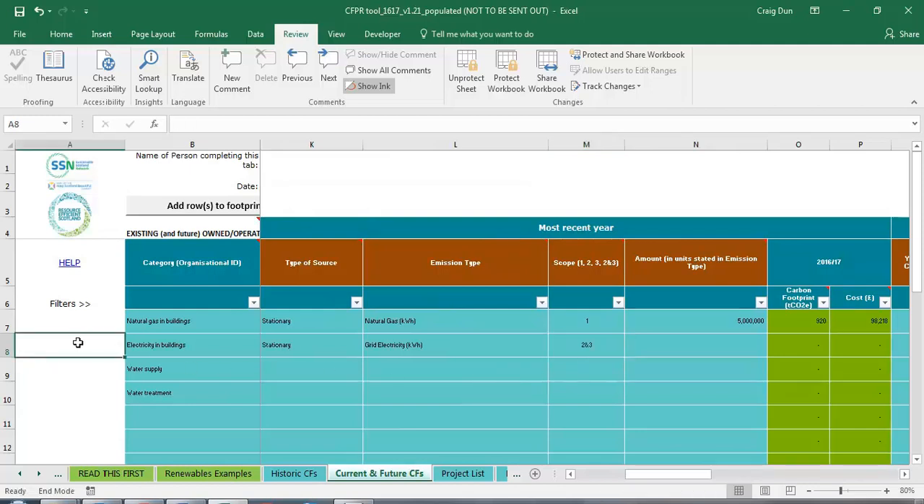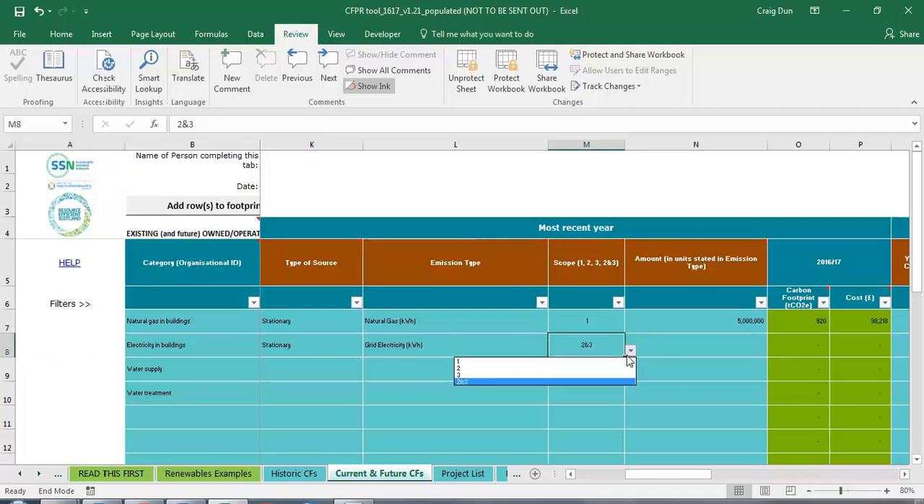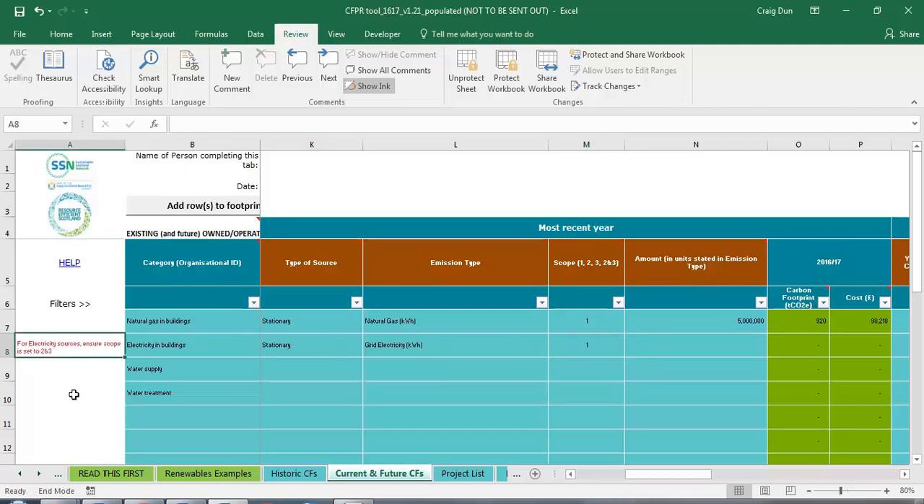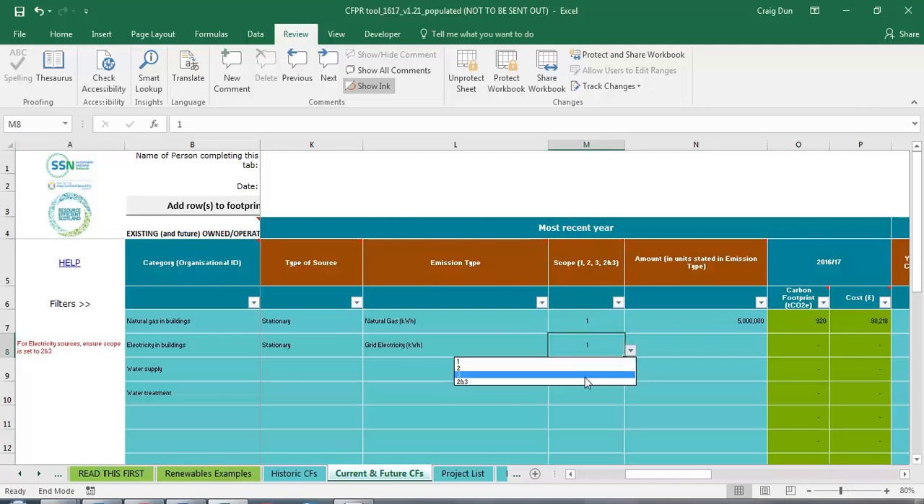Column A, shown here, also has a prompt to let you know that this is the case. Please note what happens when I select scope 1 here. There is a prompt to say, for electricity sources, please ensure scope is set to 2 and 3. So setting it to 2 and 3, and the prompt disappears.